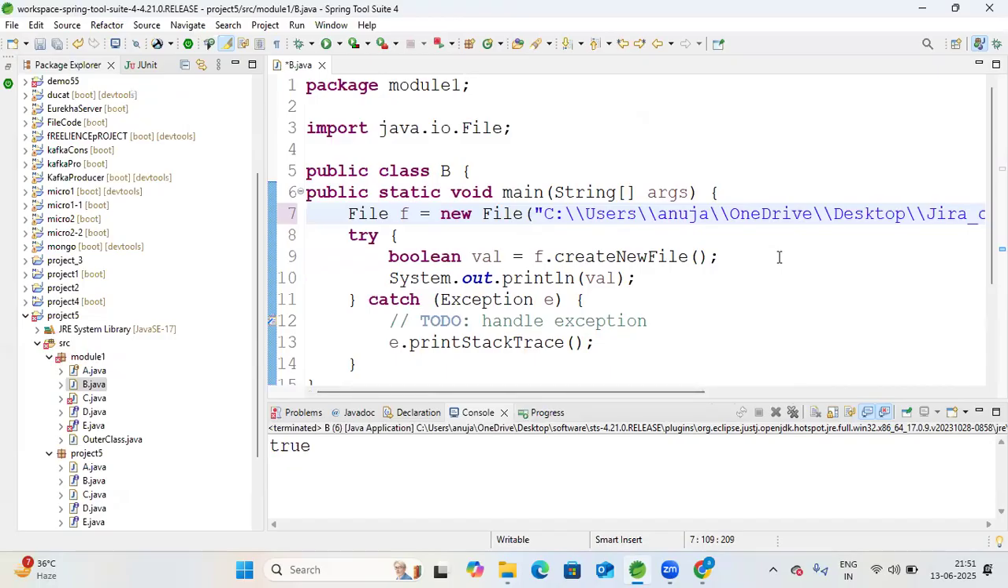You can write boolean val. Here you can write mkdir. Mkdir is basically a command, which is basically used for creating a new folder. True. It is written true.